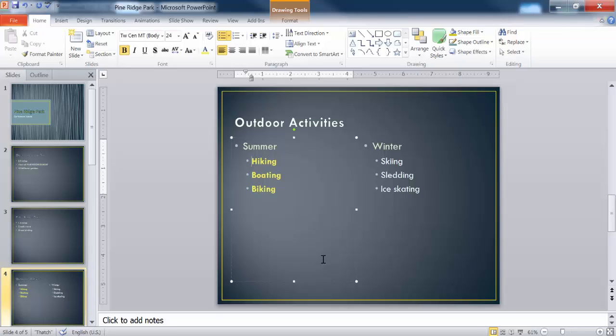Let's copy this formatting to the winter bullet, skiing, sledding, and ice skating. Begin by selecting one of the bullets that contains the formatting you want to copy. Next, move to the Clipboard group and click one time on Format Painter. Move your mouse over to the slide and notice that it has changed to the Format Painter cursor, which looks like a paintbrush. You'll want to press and hold down and drag the Format Painter icon over all three bullets in order to copy the formatting.